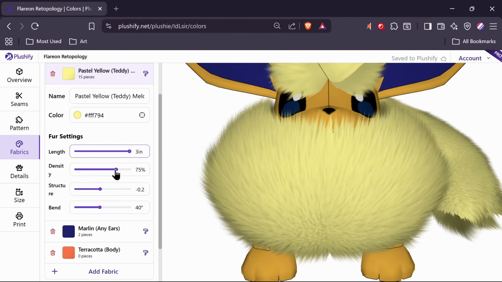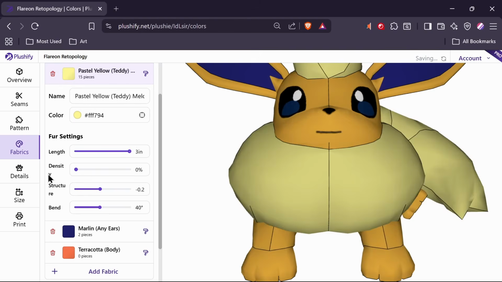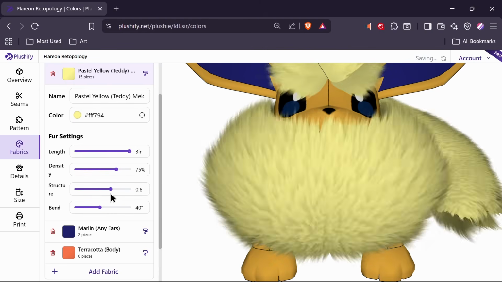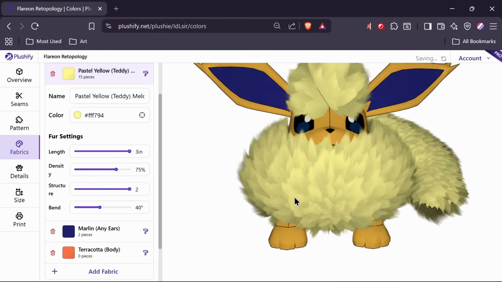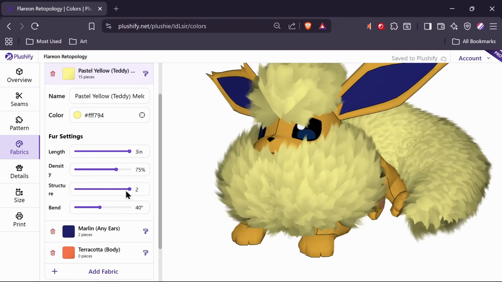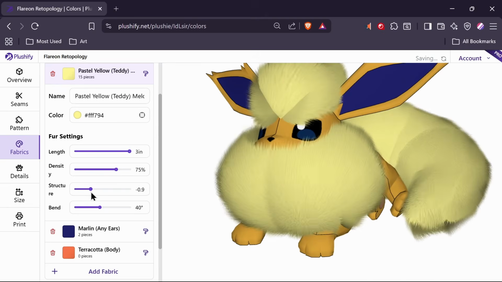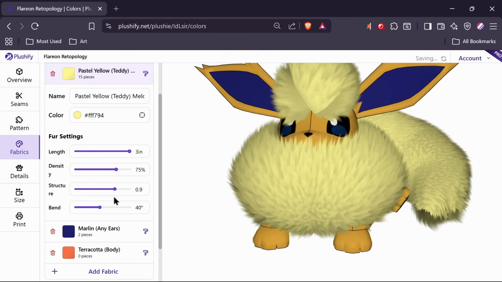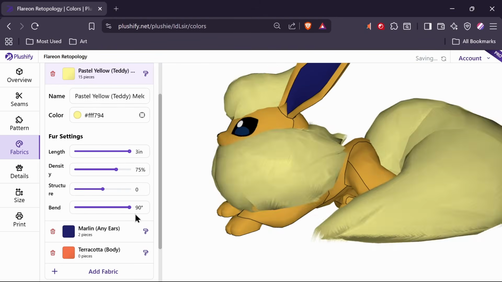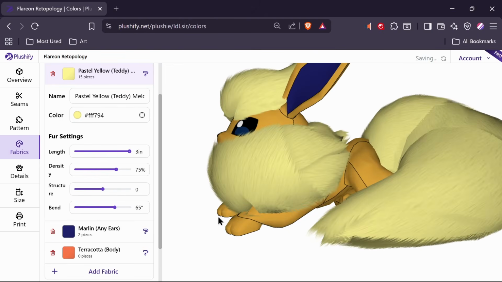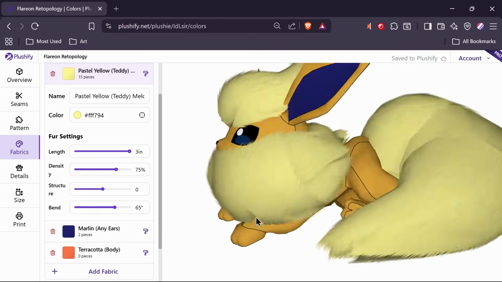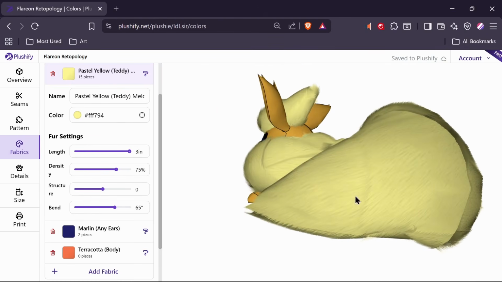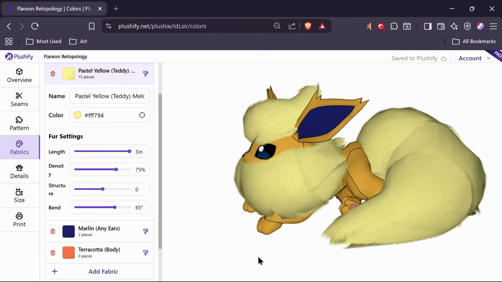Basically, density means the lower this is, the less individual fur strands you're going to have. What structure does is it kind of simplifies it or clumps it all together. I imagine this would be kind of useful if you're not using a furry fabric. Like if I was using a woolly fabric, I would turn it all the way up to see what that would look like. And all the bend does is determine how close these strands of fur actually come to the body. So like I would want the bend up here so that it covers these seams pretty nicely.